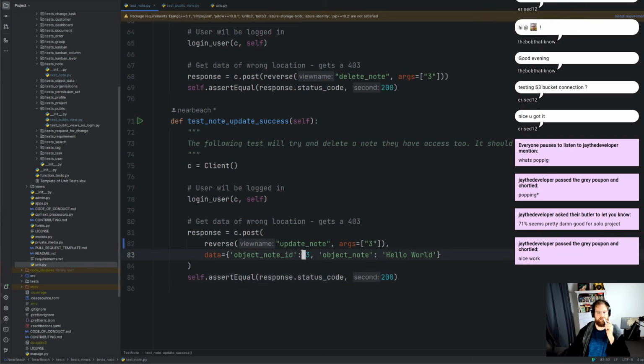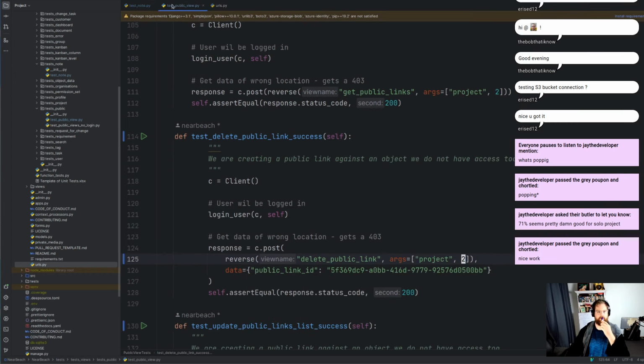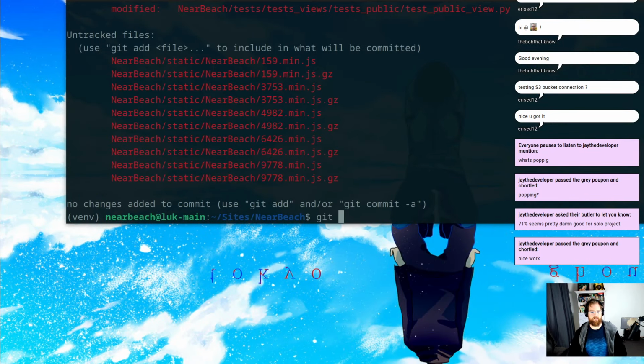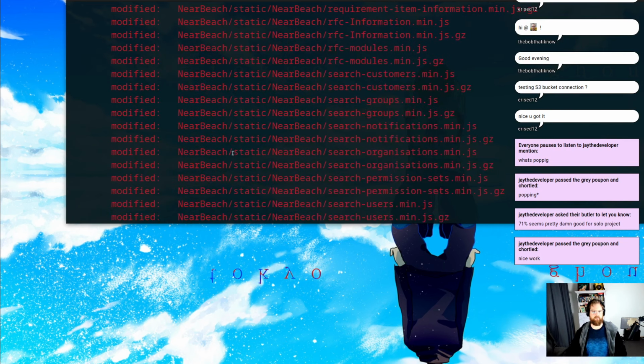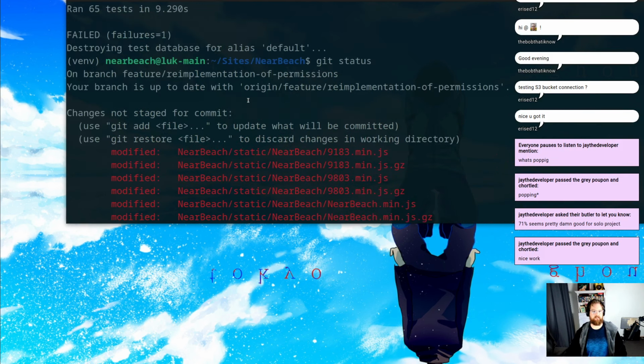Yeah, I don't know why it's not letting us update the note. But I tell you what, status git. All right, we need to ignore the static, so it'll be git tests.